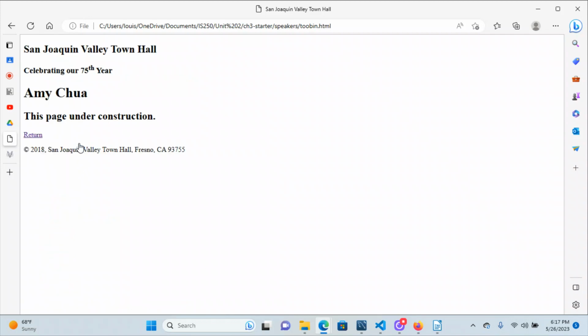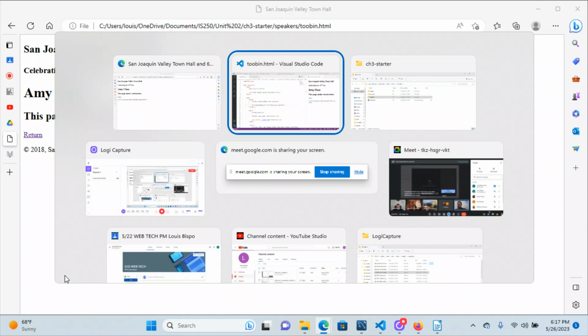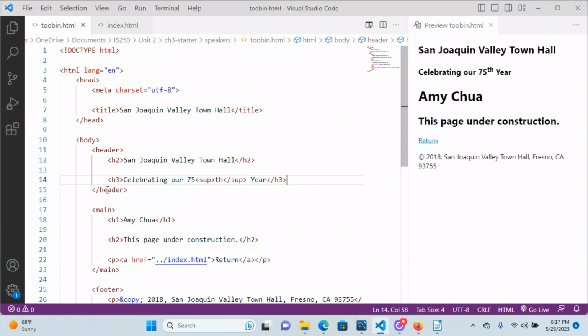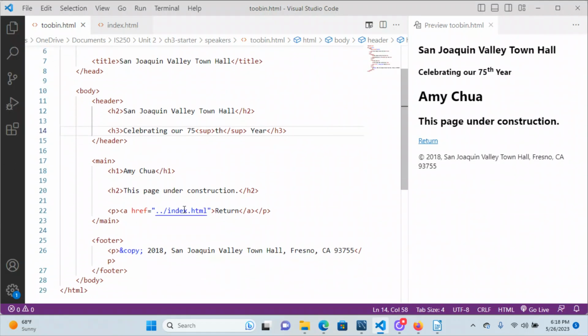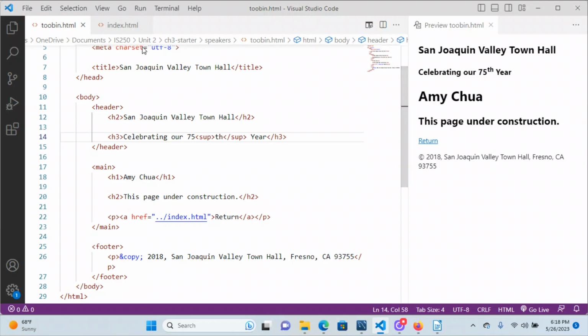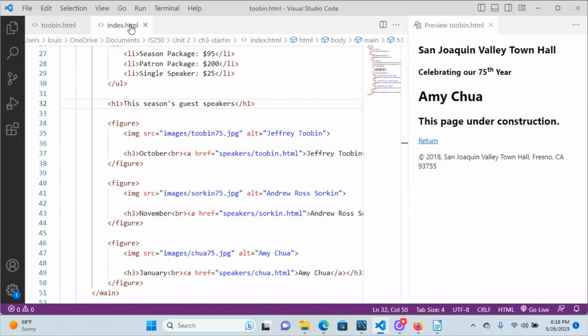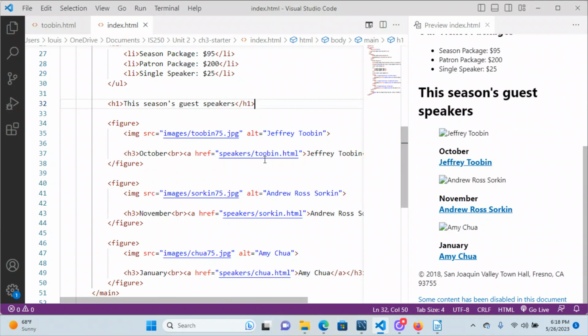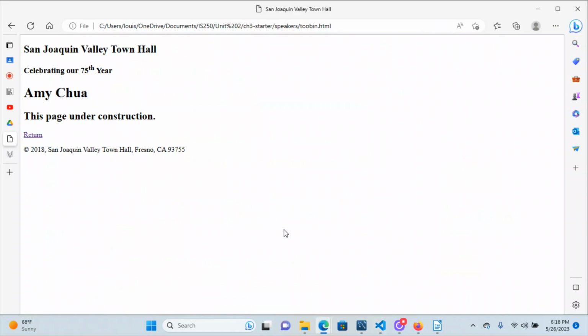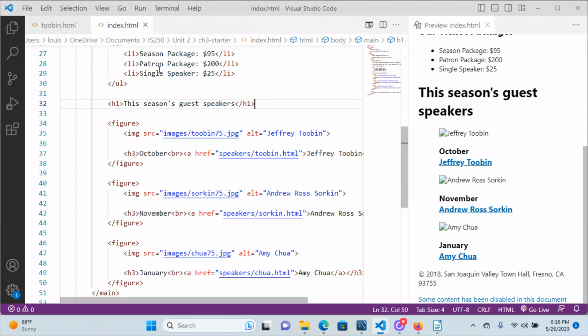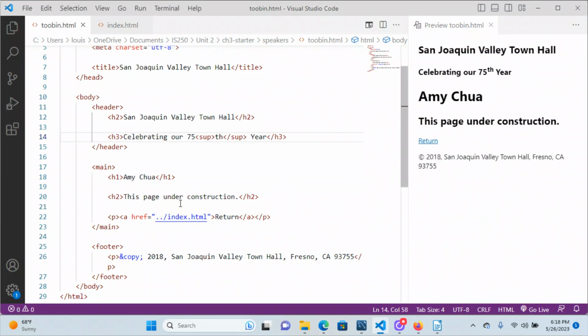And now instead of going, oh, look what I did. I made a boo-boo. So we got to change the actual file name that's being referenced in each of these, which I wasn't thinking about. Well, wait. No, actually, I must have just messed up yesterday. Let's see. This one should go to Tubin, this one should go to Sorkin, and this one should go to Chua. So the file is the same. What I need to do is change the H1 in each one.